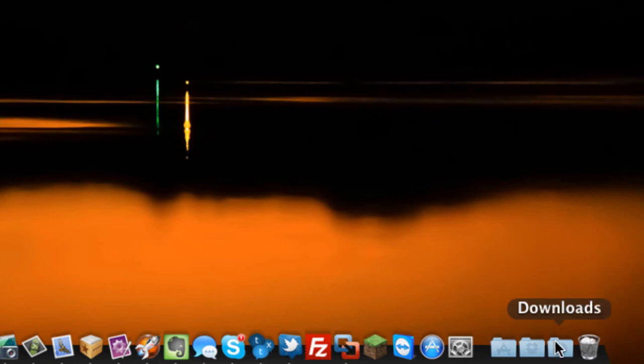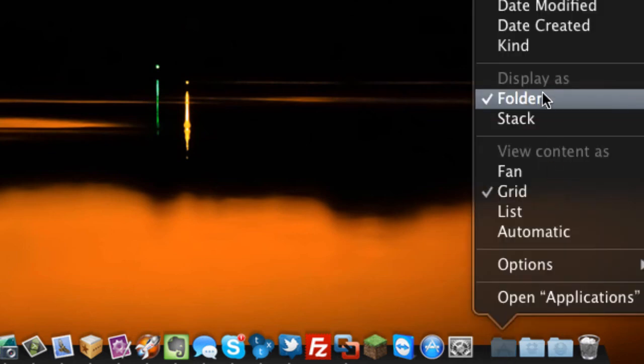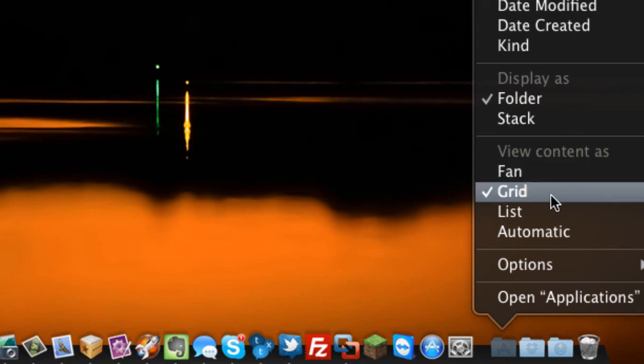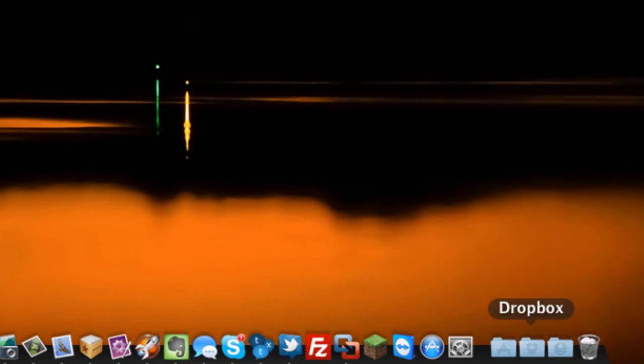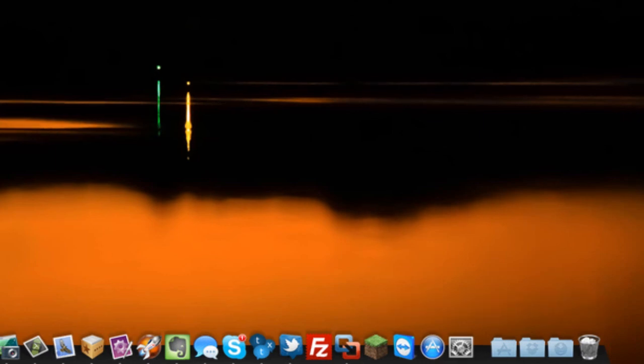And then my downloads folder. These are all set to display as folder, and then view the content as a grid, because I hate the little thing that springs out. It's really annoying, so I like them all to be a grid. So that's about it really.